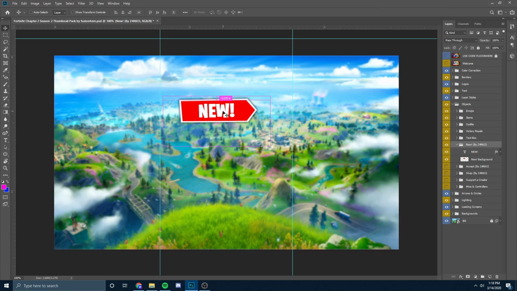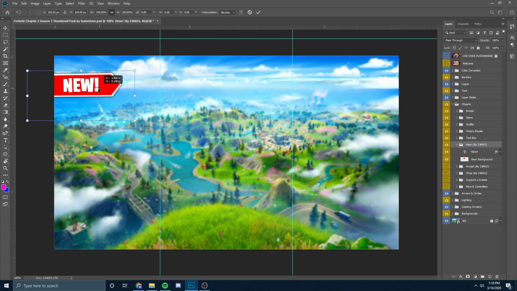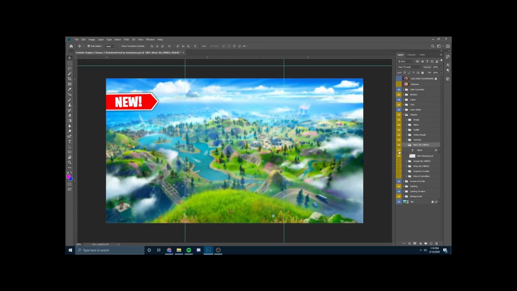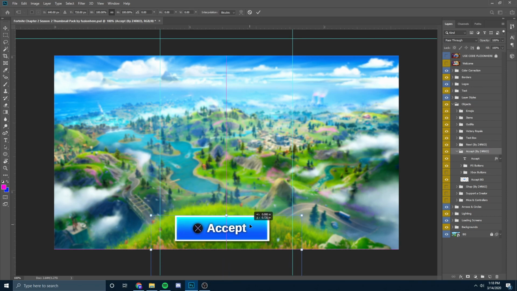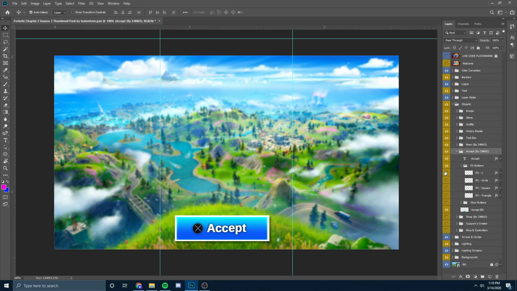Next we have the new symbol. So just like I was talking about, you could Control T, drag this over here. This creates a really good effect for a Fortnite thumbnail, like saying new and then whatever that is, you guys get it. Next we have the accept button. This is similar to the new button, pretty much, you know, just put this at the bottom of your screen. Kind of clickbait, but I mean, hey, if you want to do something with an accept button, we have different PS buttons you can use here instead of the X. We also have Xbox buttons if you want to use A through Y. They're here for you to use.